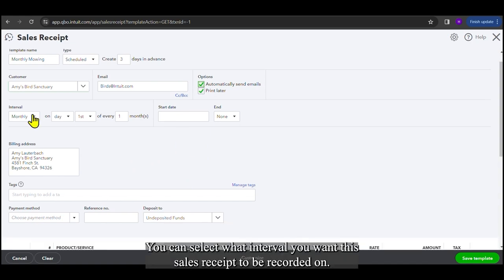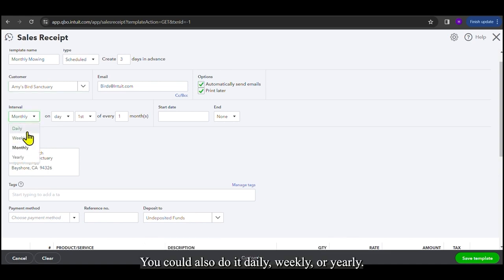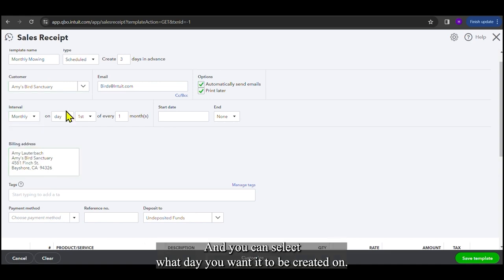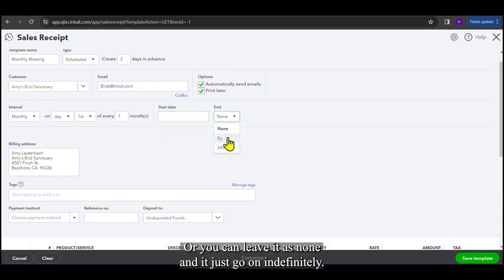You can select what interval you want this sales receipt to be recorded on. So this one's on monthly. You could do it daily, weekly, yearly, and you can select what day you want it to be created on. So I'm going to leave it as monthly on the first day of every 1 month. So that means it's going to create the sales receipt on the first day of every month. And the start date, we're going to put today's date. And you can put an ending date or you can leave it as none and it'll just go on indefinitely.